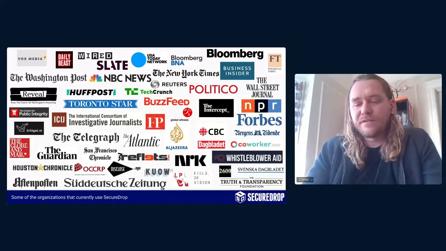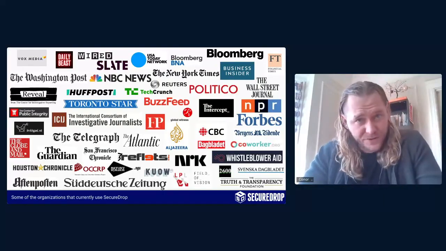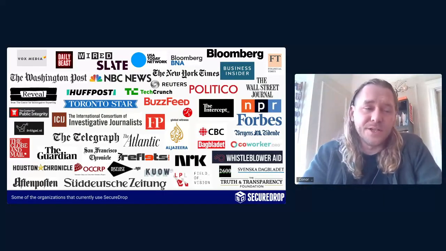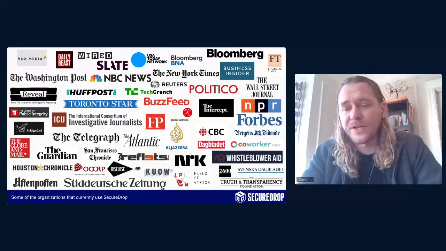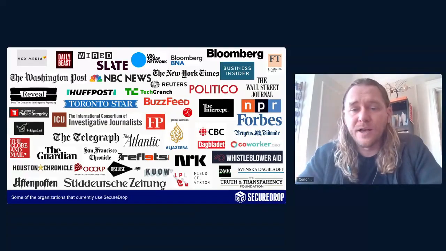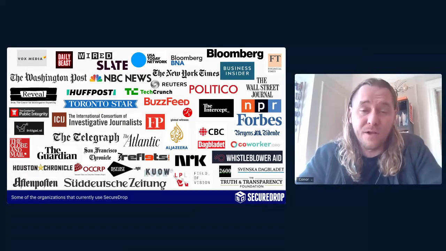Here's a list of news organizations that are currently running SecureDrop. It runs the gamut. A lot of the work that FPF does has traditionally been North American focused, but within the past several years, we've worked very hard with the team and with the community, particularly with Localization Lab, to localize and internationalize the interface for SecureDrop. So it's gained a substantial following around the world.